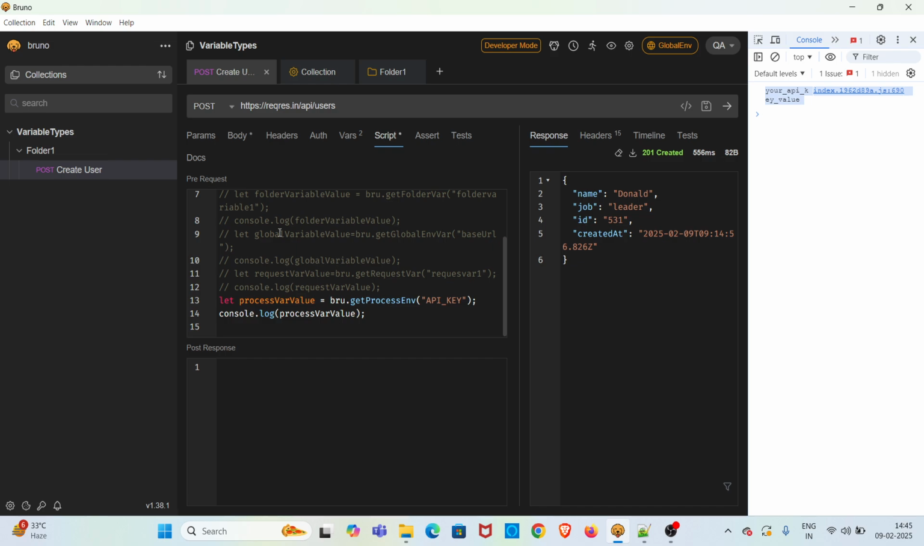So using these particular methods, you can use advanced scripting, and you can add additional logic based on environment values. You can add additional logic into the scripting section. So these are some of the methods that is available in Bruno. So that's it in the demo.